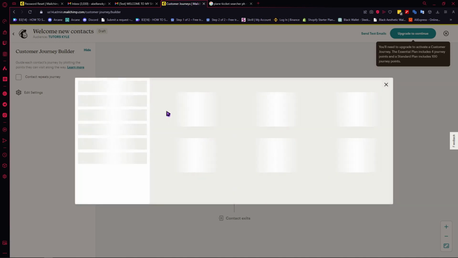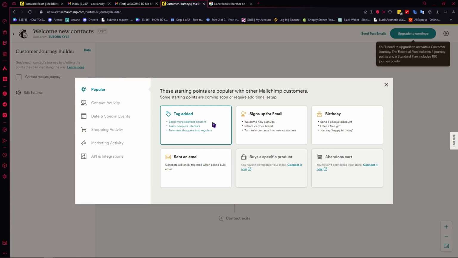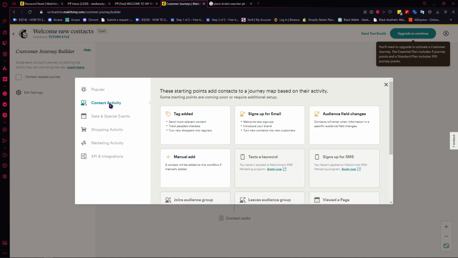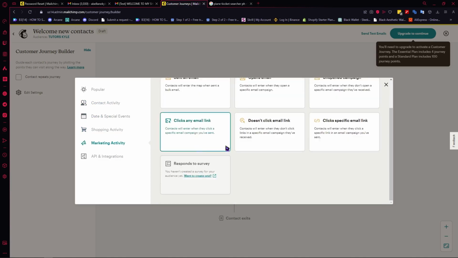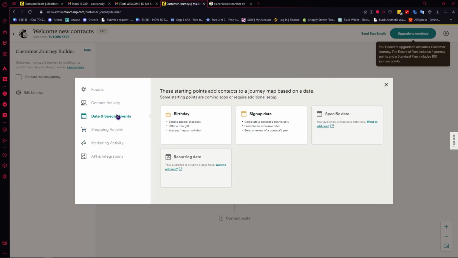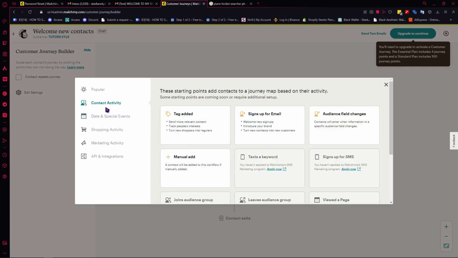So for example, you want to change your starting point or your trigger. For example, your trigger would be maybe, here in the contact activity section, let's say when someone is maybe... actually, let's just go for others. Let's see if there are better options that we have right here. So let's just go for this one right here.